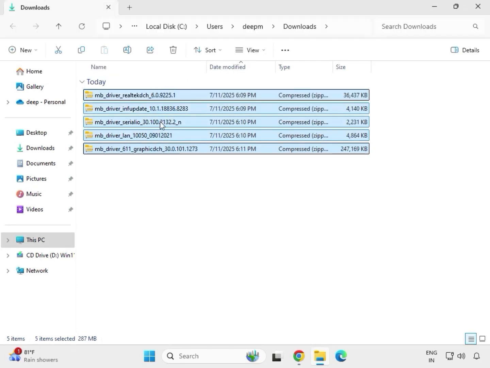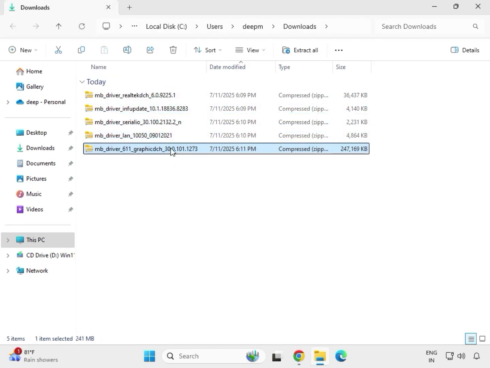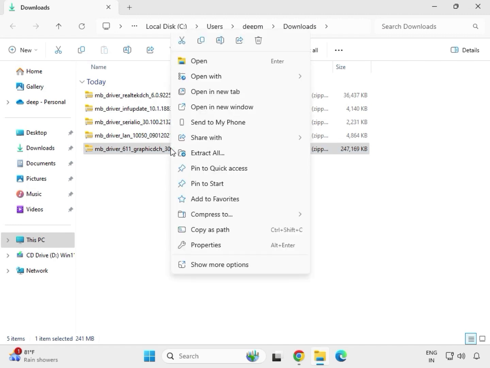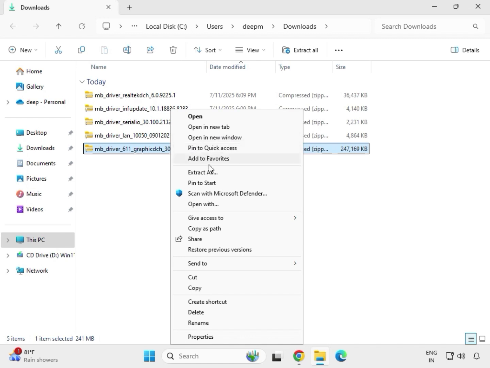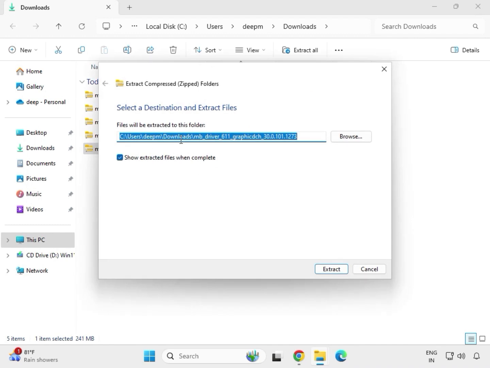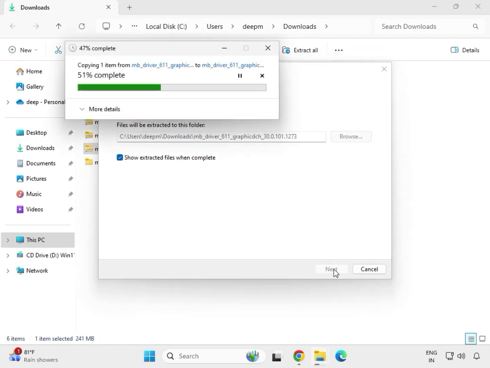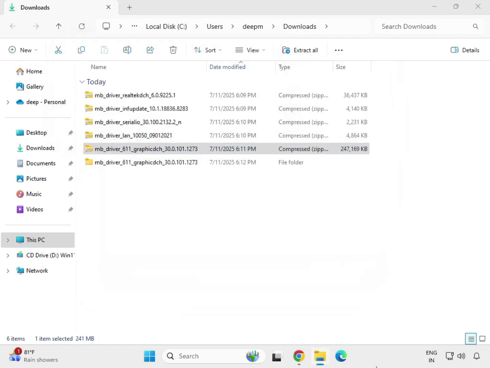So this is your driver. Okay, so one by one just extract first. So right click and show more, extract all. Okay, and the same location. If you have other locations, you can browse and change it, otherwise you just click to extract. It is completed.